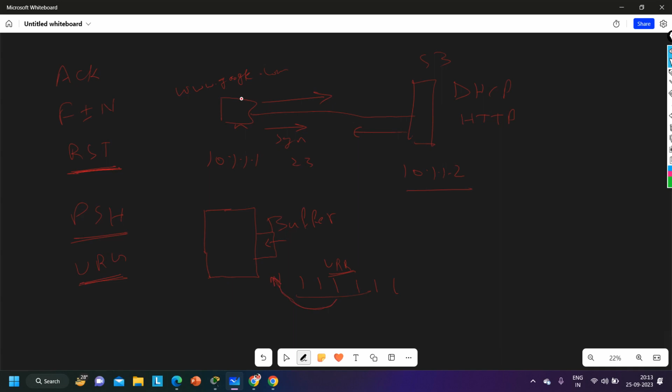Let's say there is some data in the buffer memory with sequence numbers 1, 2, 3, 4, 5 and 6, and there is one packet where the urgent flag is on. It will put this data over here at sequence number 1, and the other packets' sequence numbers will become 2, 3, 4, 5 like this. So this is a small difference between push and urgent. Both are used for quality of service, to send the data urgently.